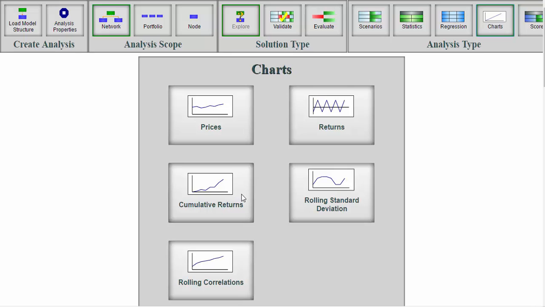Rolling standard deviation calculates the standard deviation over the number of days set in the rolling period parameter. In this case, the standard deviation is calculated for each 30-day subperiod within the historical period and plotted against the ending date within each subperiod.